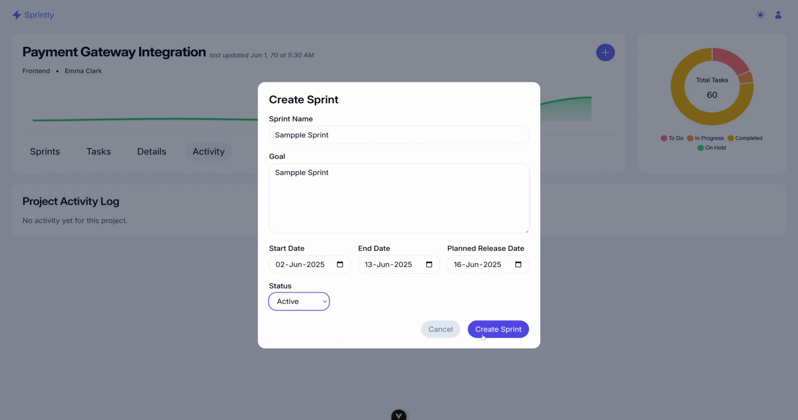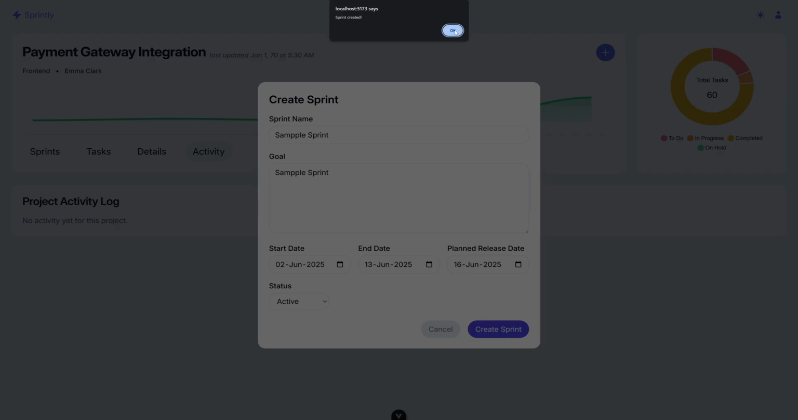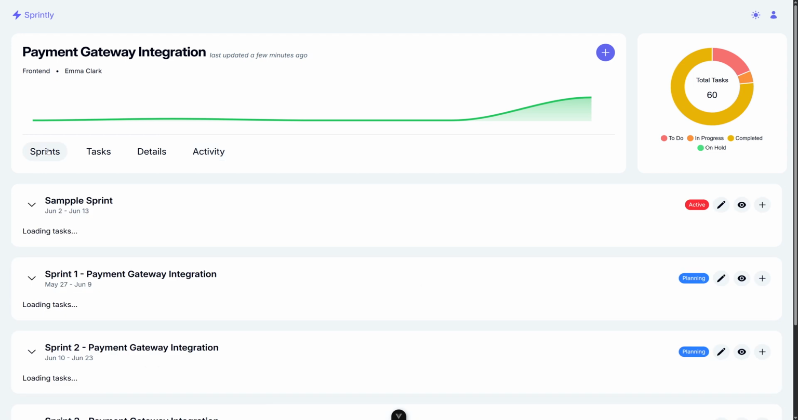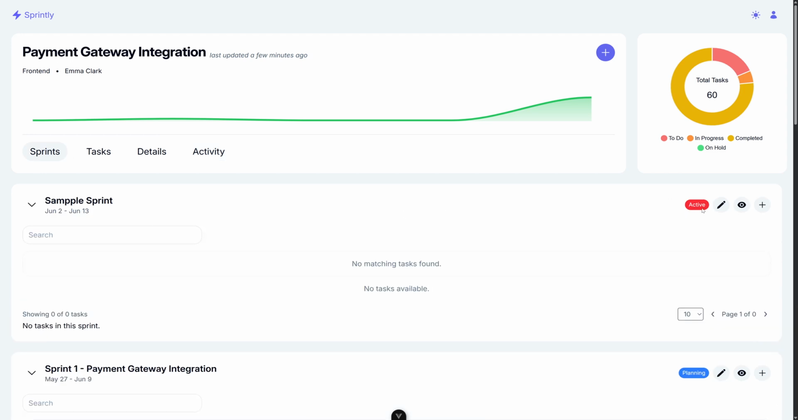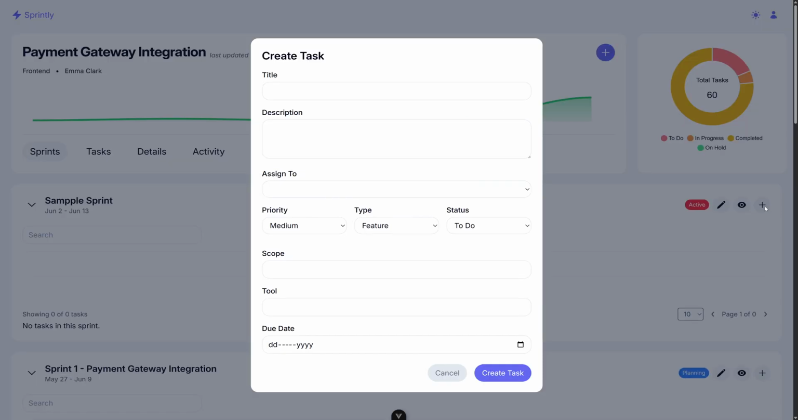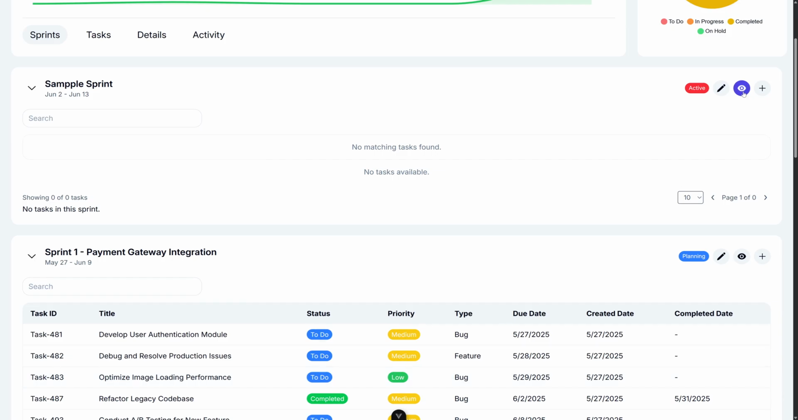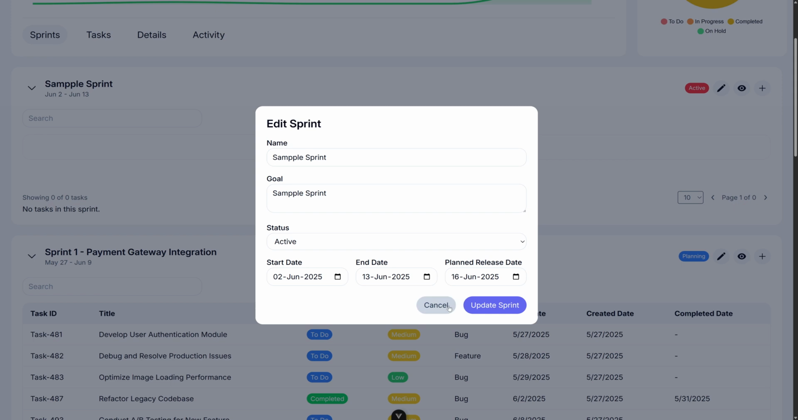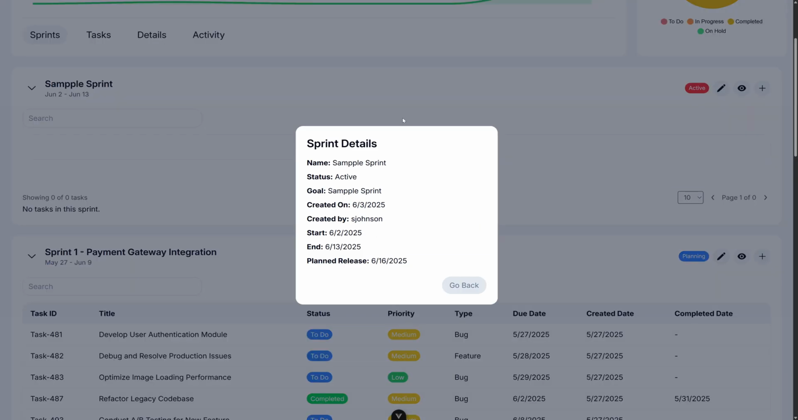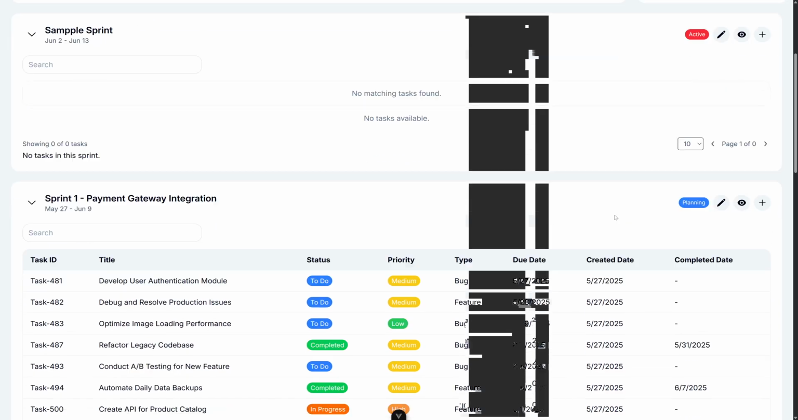I'll keep it active. Created. Now you can see the active one is on the top, the one that we just created. You can create a task here. You can edit the sprint and you can view the sprint details.